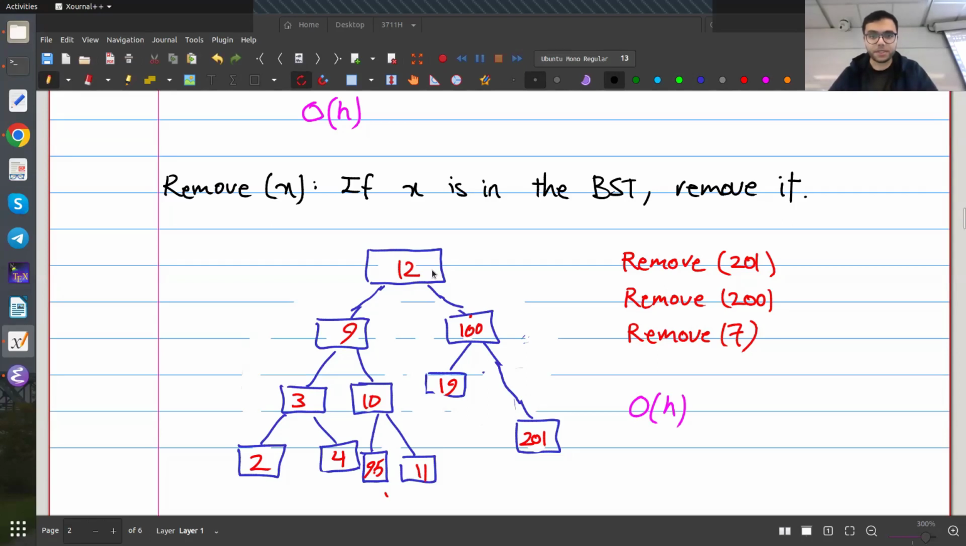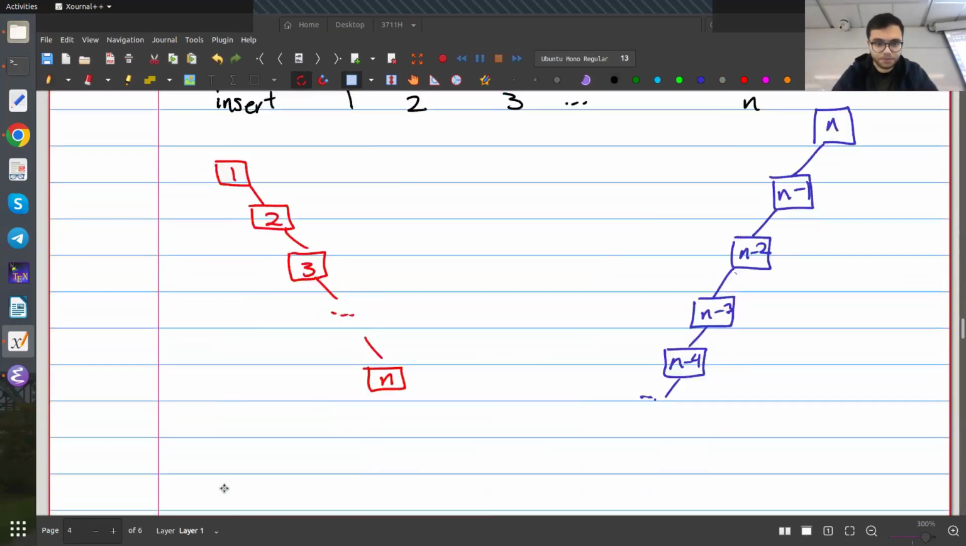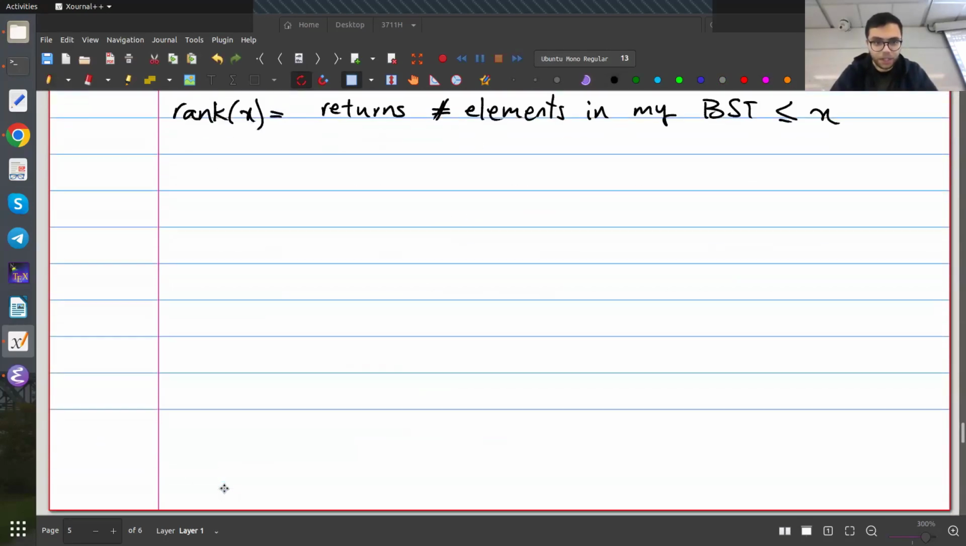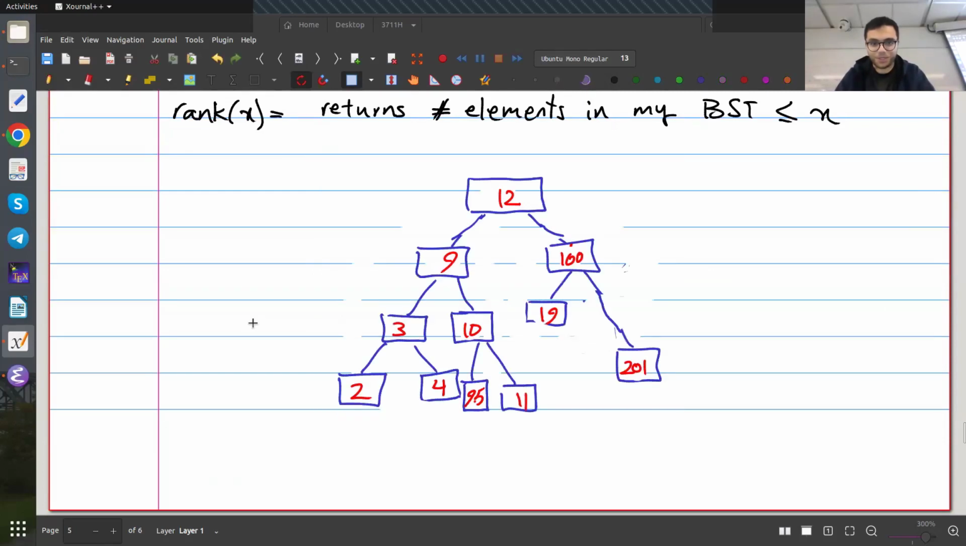Actually, let me copy this and just put it somewhere else. By the way, this is why I'm not using a traditional board. I want to be able to copy. So let's say I'm just asking for the rank of some value, and let's say that value is 18, right? So I start at 12, and let's say I'm doing something like the search for 18.